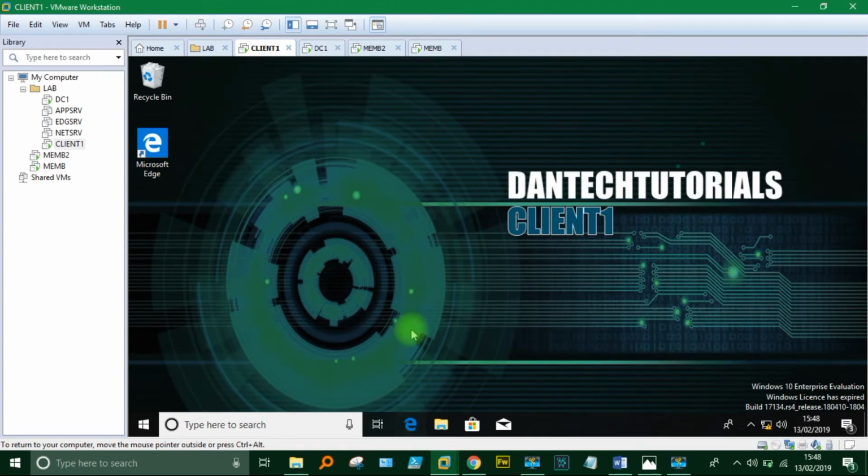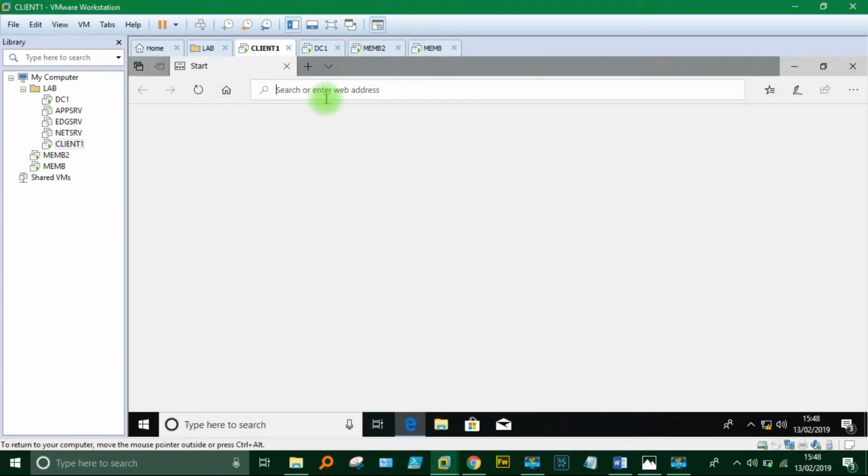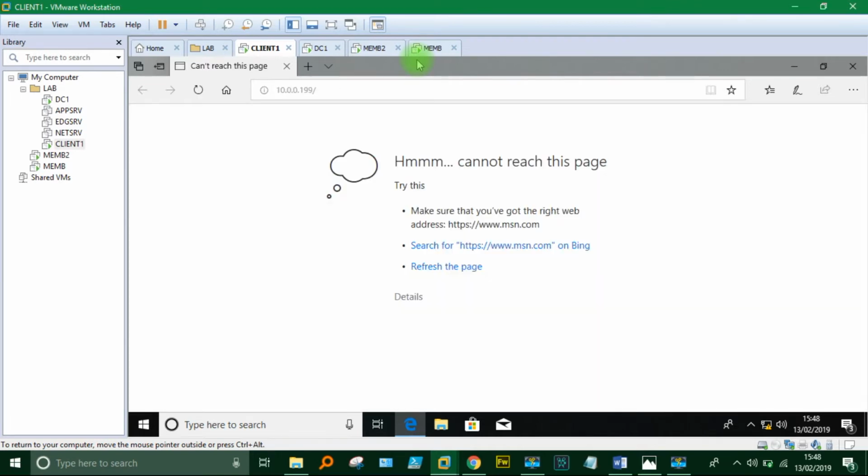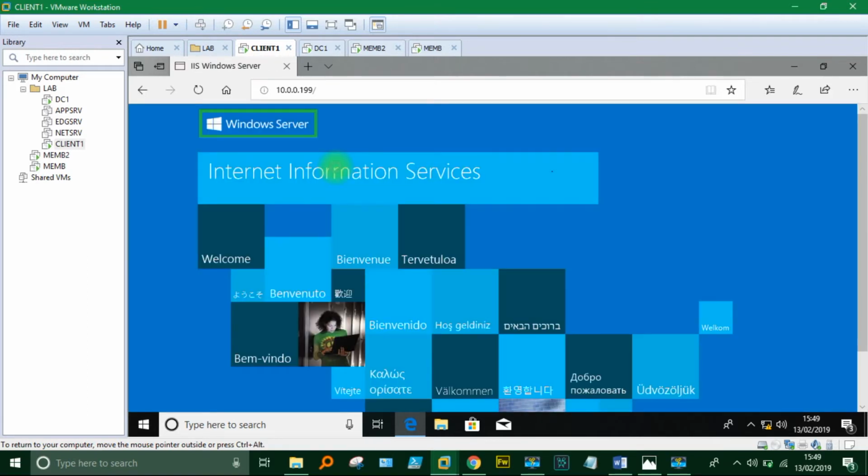Okay, so now on our client machine, we're going to have a wee look and see exactly what server we're accessing here. If we put in the IP address of the cluster, remember when we created the NLB cluster, we gave that cluster its own IP address, which basically means that any client trying to access one of these servers will access the cluster IP address, and the cluster will then forward it to whichever machine, depending on what we have chosen in the settings.